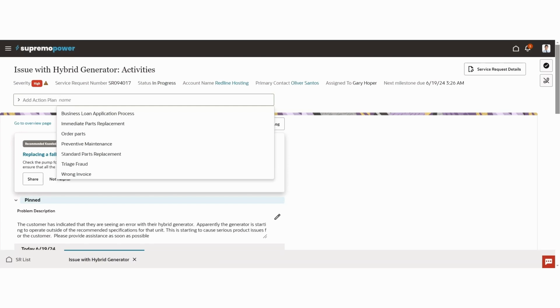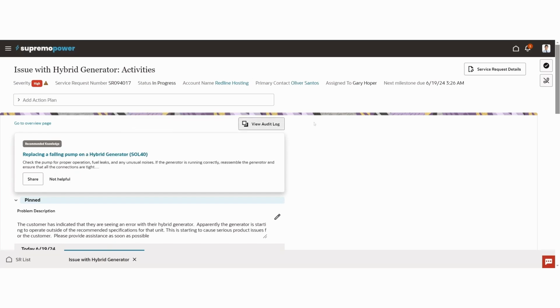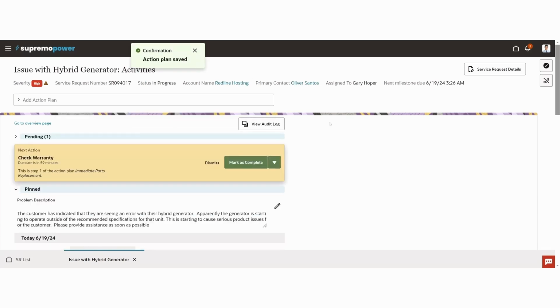But again, this is another way that we can help guide the agent through the predefined processes that are necessary. In this case, I'm going to select immediate parts replacement. And you'll see that the action plan has been saved to my service request.